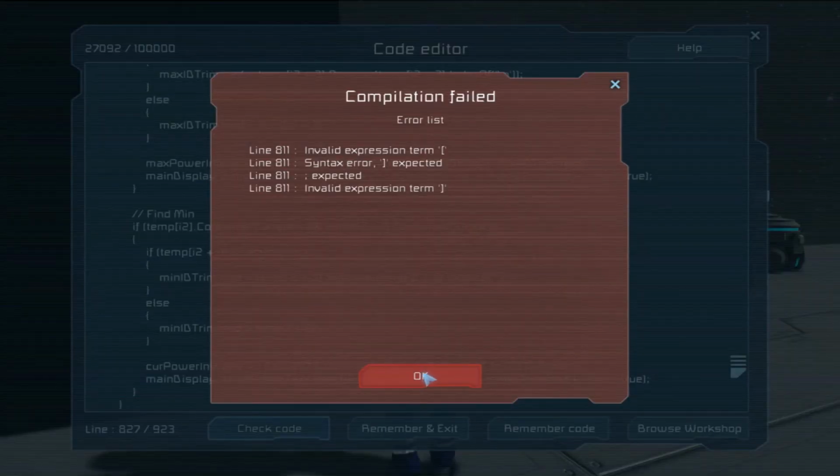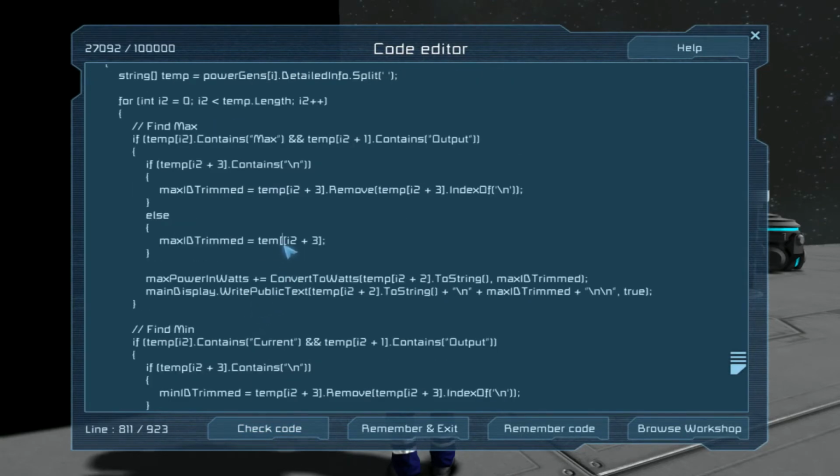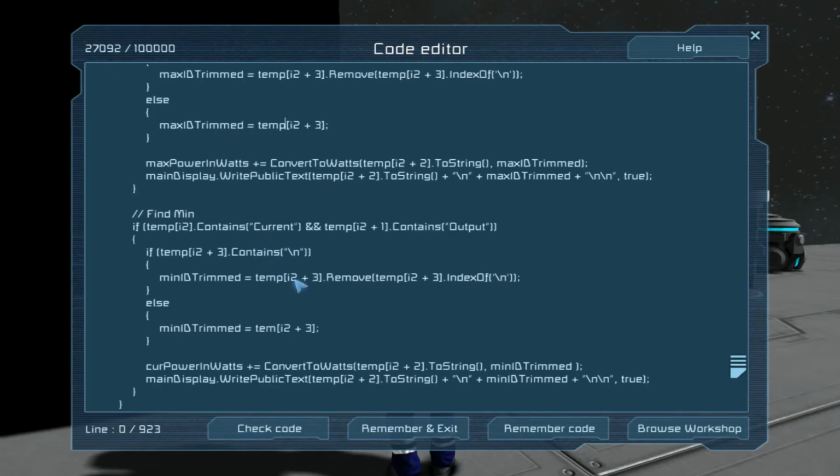Invalid expression term? What is this thing talking about? Oh, I did the same exact thing up here, and there's no P. Same exact thing. I didn't even copy and paste it. I made the same exact error.